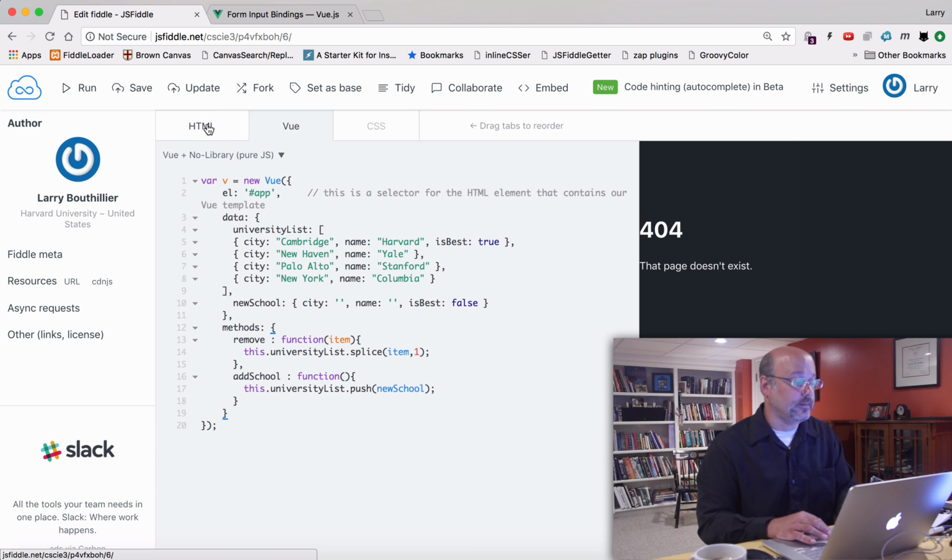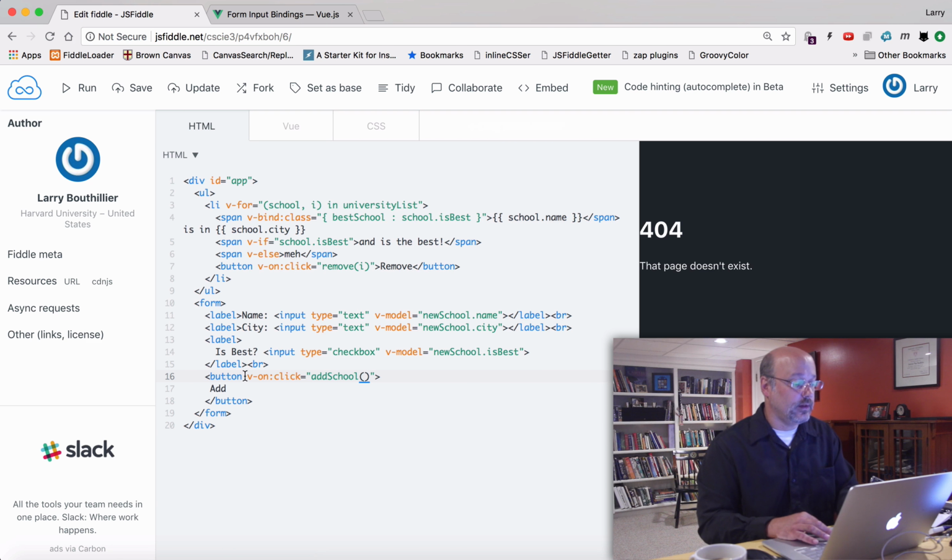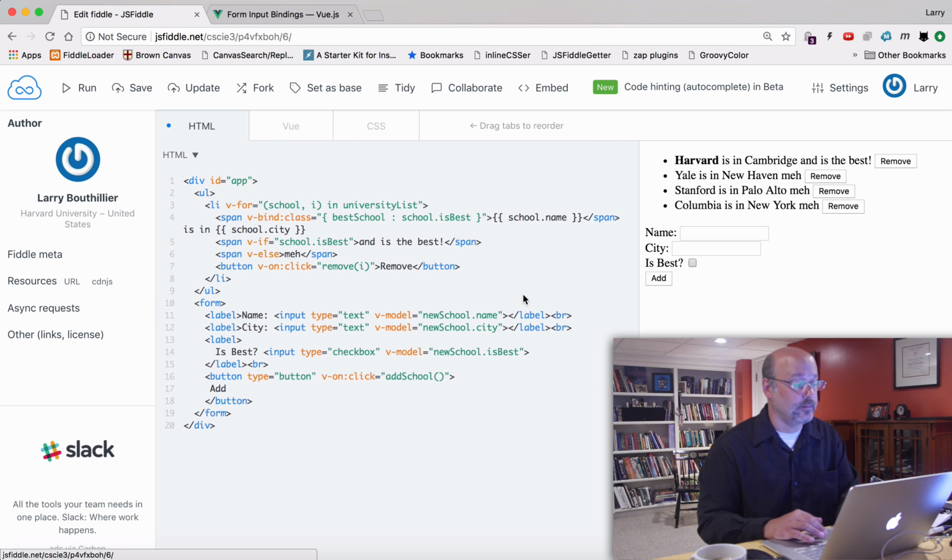What just happened here? Oh, you know what it is? This button submitted. I have to say type equals button. Otherwise, it treats it as a submit button inside the form. Okay, let's do it again. Brown, Providence is best, add. And nothing happened.